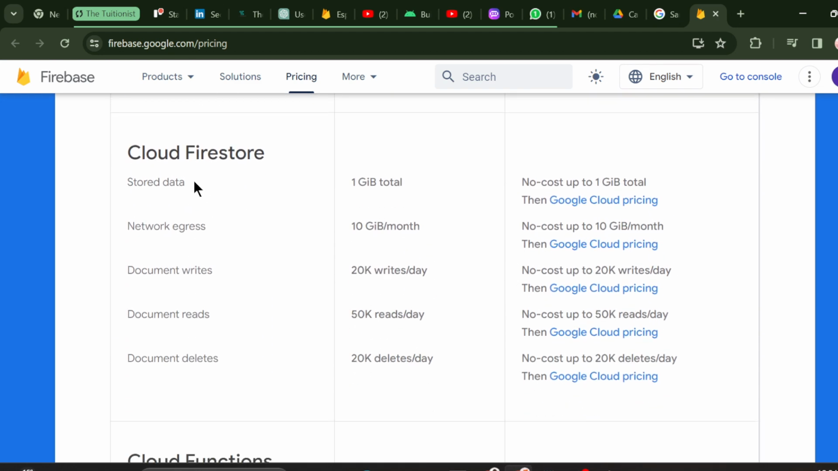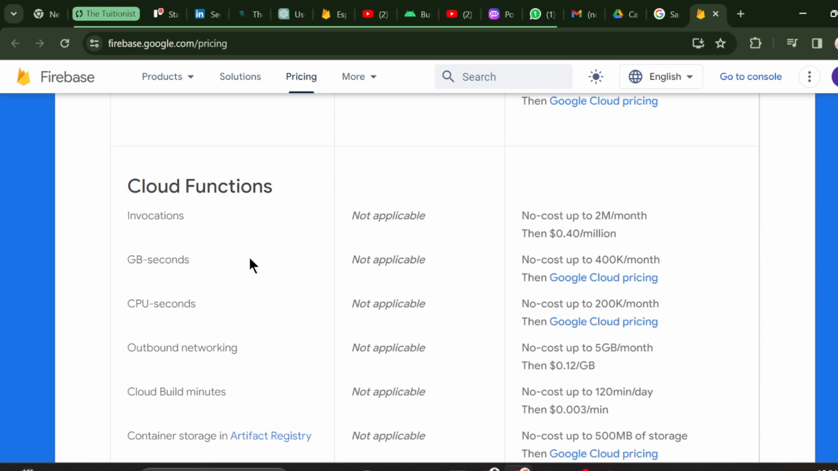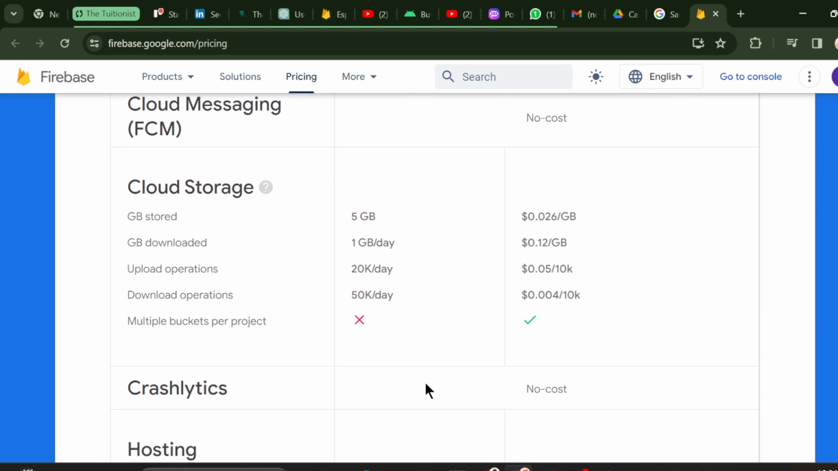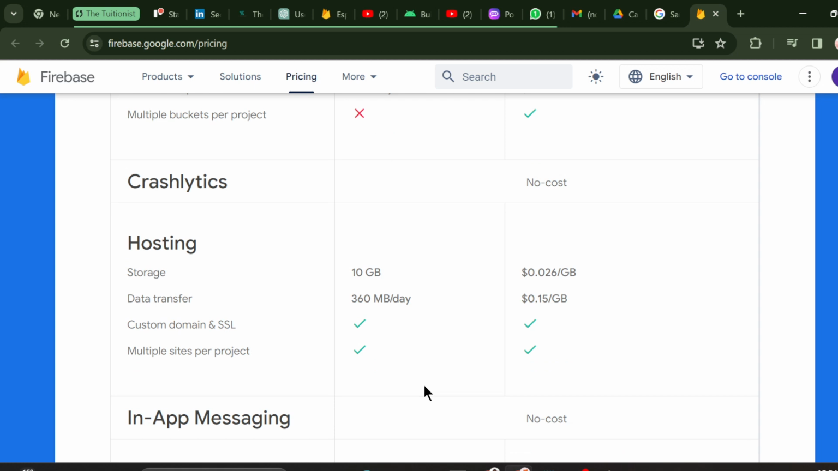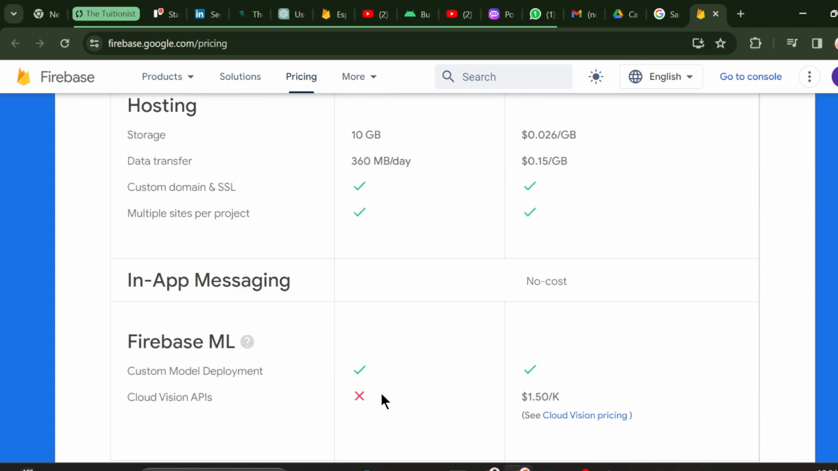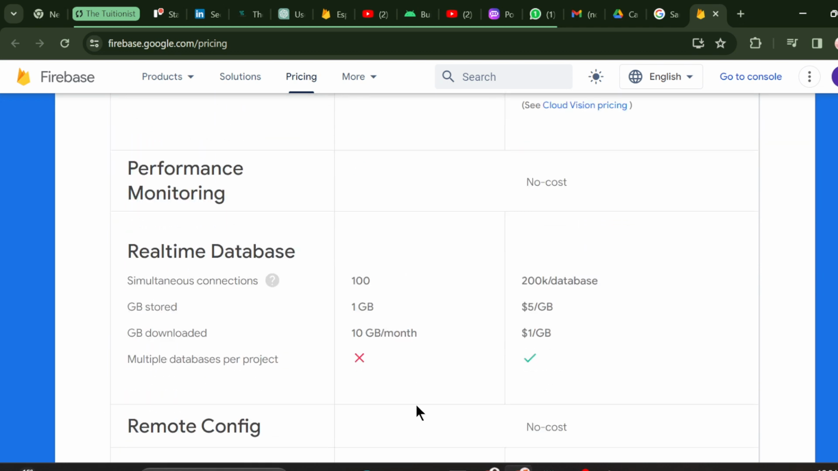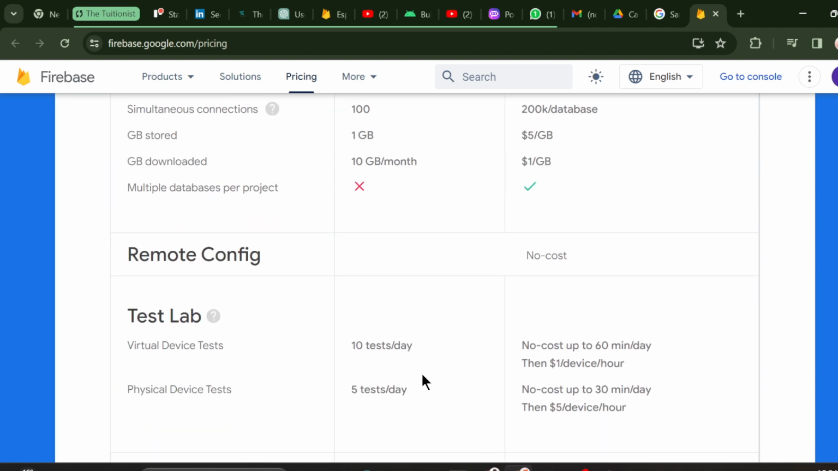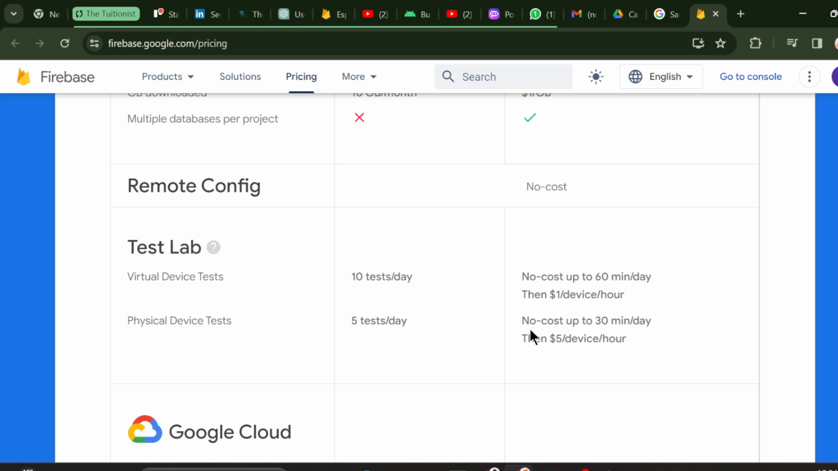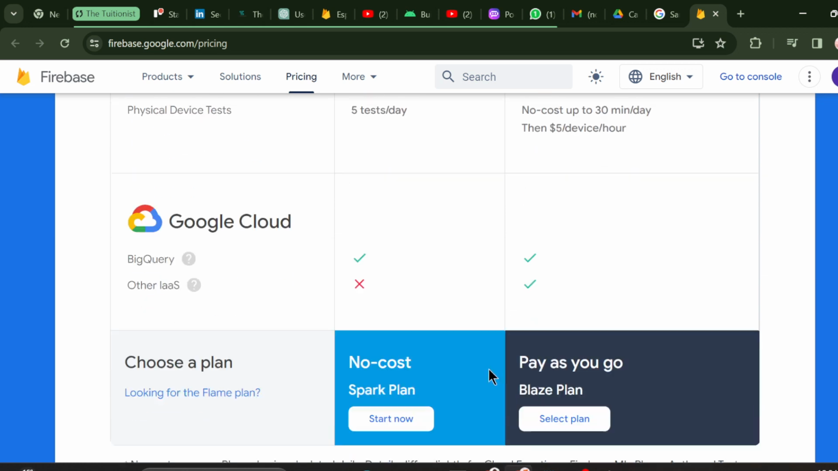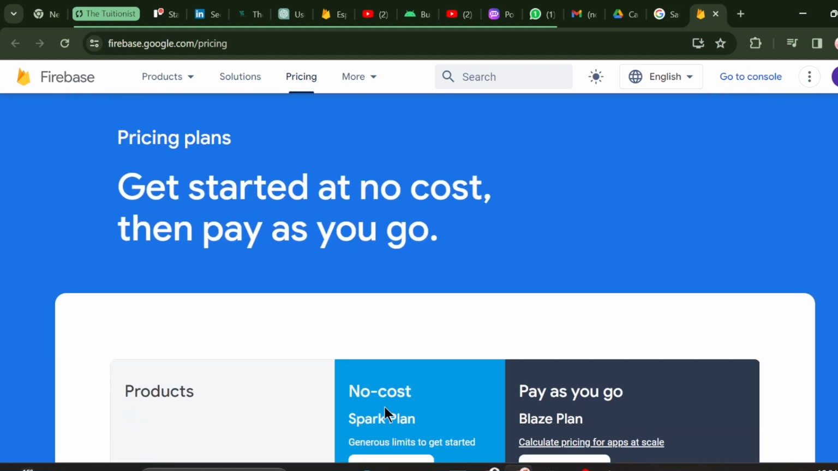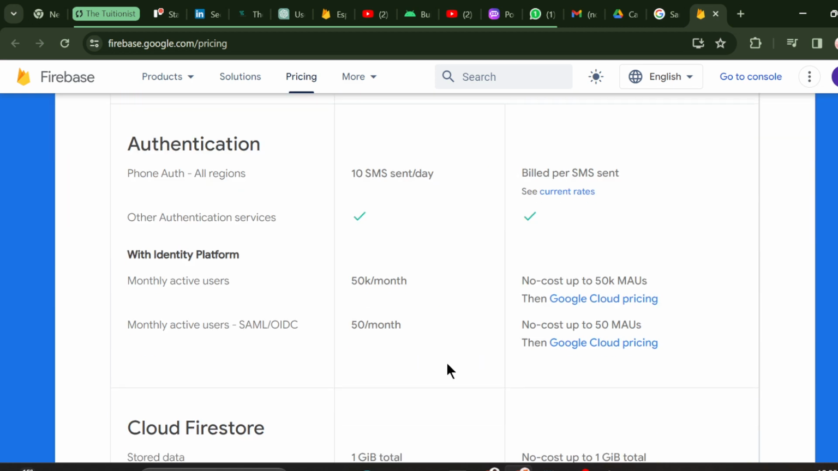Cloud Firebase is for virtual devices and cloud functions. Okay, FCM cloud messaging, notifications, hosting, analytics, in-app messaging, Firebase ML, performance monitoring, real-time database, remote configuration, test lab. Now here is the test lab, for the no-cost, pay-as-you-go plan.